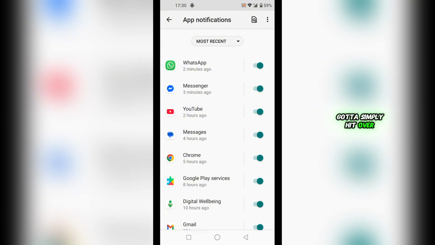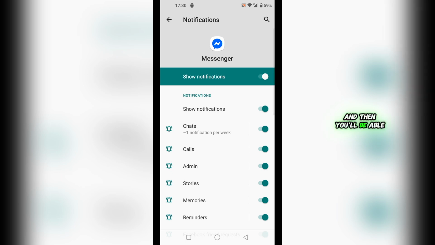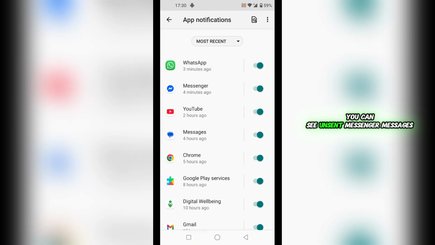So you're going to simply head over, click on Messenger, and then you'll be able to see all of the past messages, even the messages that were unsent by your friends. So that is basically how you can see unsent Messenger messages.